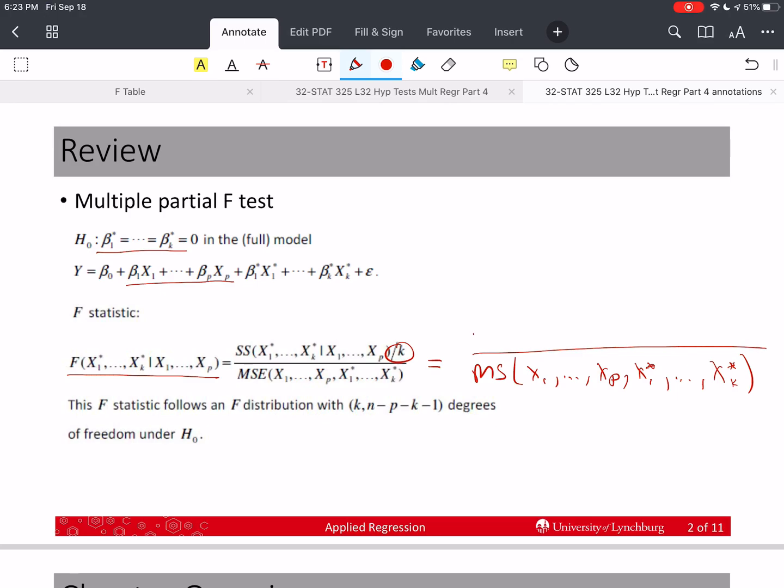And I showed you that the other way to do this is the difference divided by k, which is the SS of x1 up to xp, x1 star up to xk star, minus the SS of x1 up to xp. So you can take that subtraction as well if you have two different ANOVA tables.